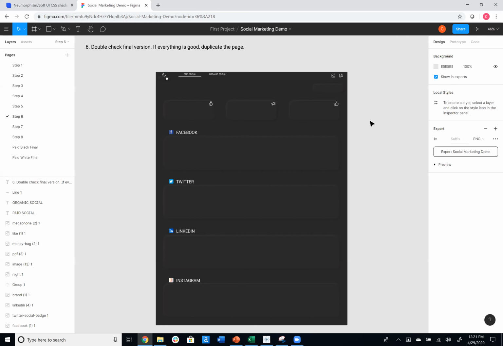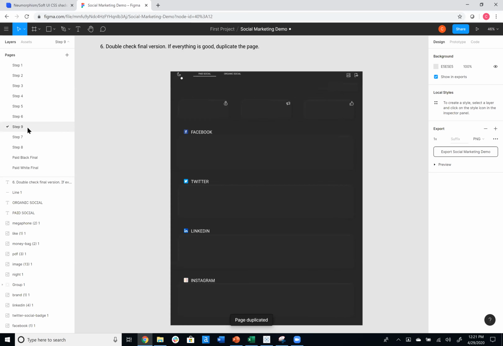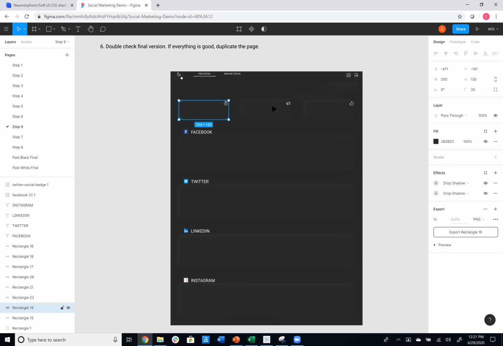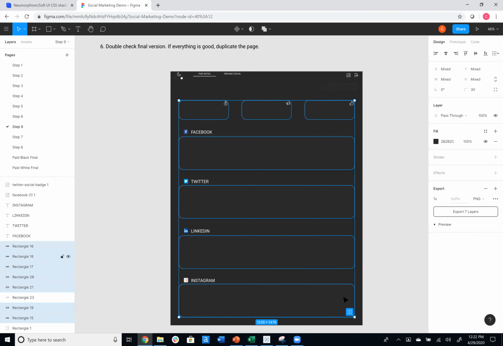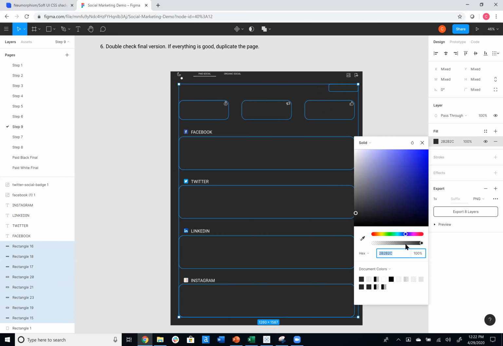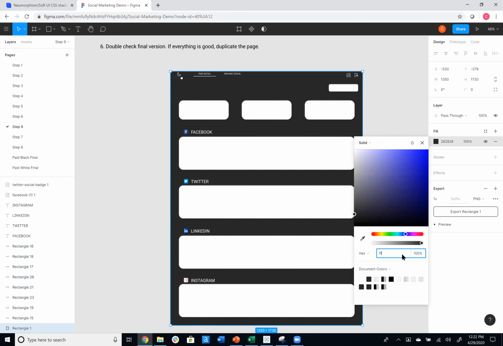So now that everything checks out and looks good to me, you simply want to duplicate this. You want a black version and you want a white version. To duplicate something, you right-click on the page that you want to duplicate, and you select duplicate. And from there, you can then hold Shift, select each of these squares, and change the fill of them. So we'll change the fill to white. And you'll do the same for your background.